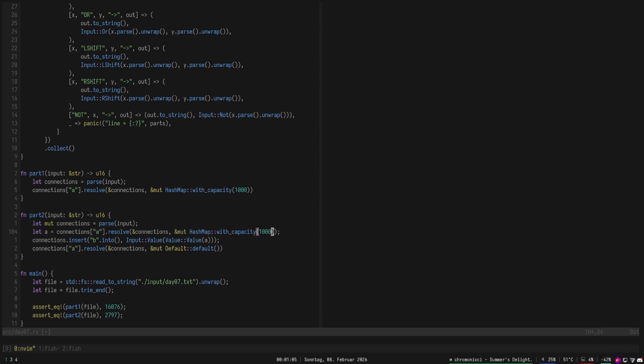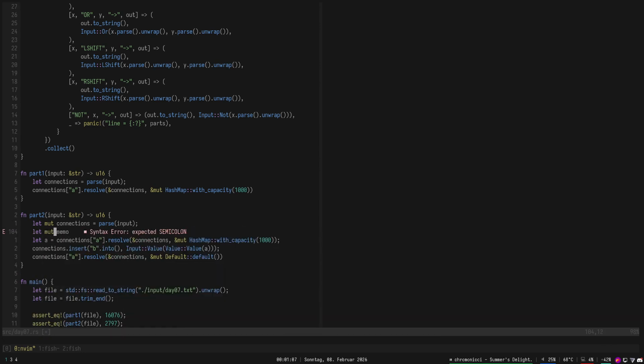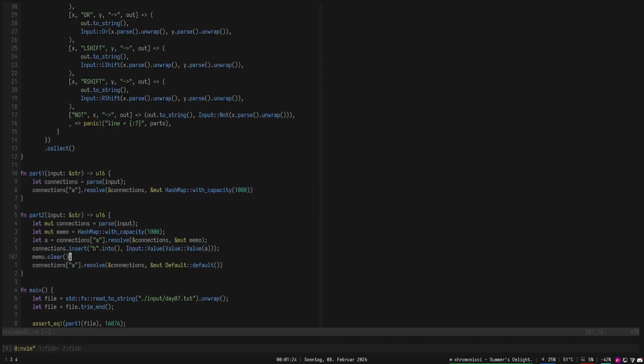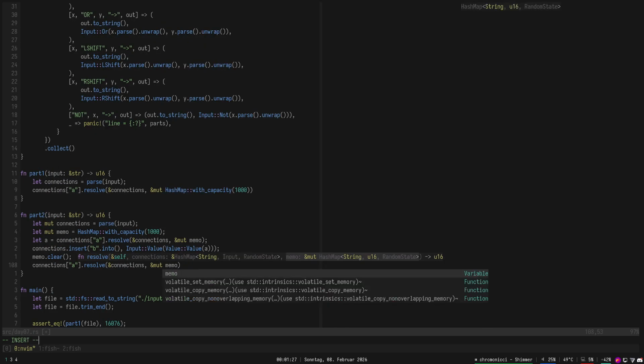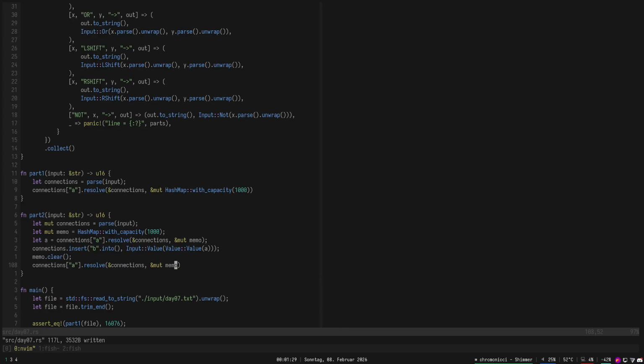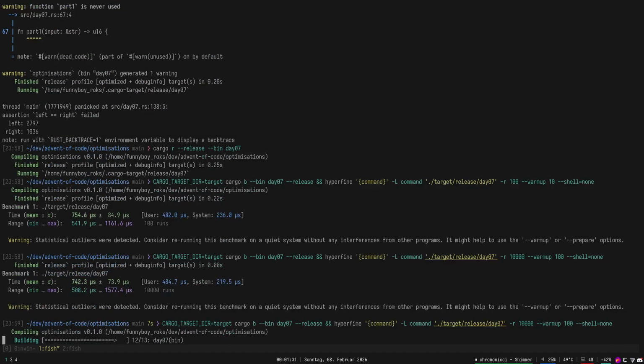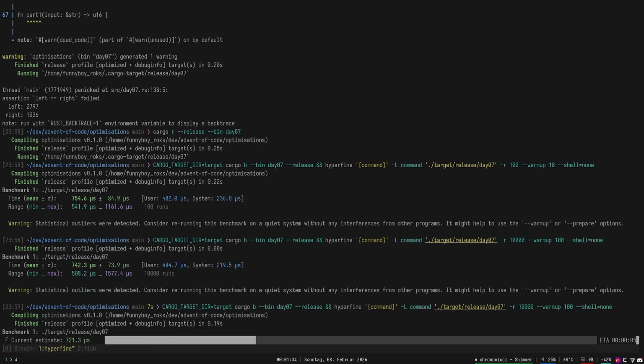And then here we could also say let memo is not default, but a HashMap. And then we have to reset all wires, and so that's going to be basically memo clear. And then here we're going to say memo again, and just see if that changed anything. I mean, it seems to have saved us like 20 microseconds, but that could also just be noise. It's kind of hard to tell.